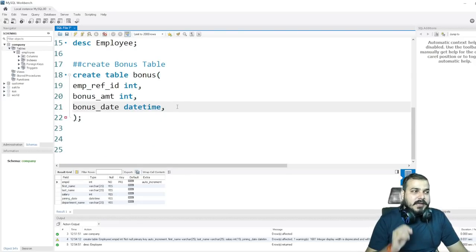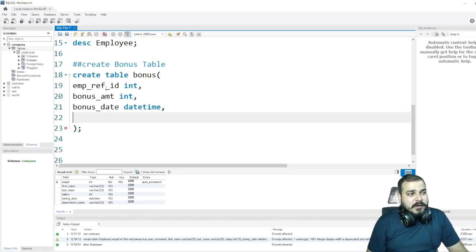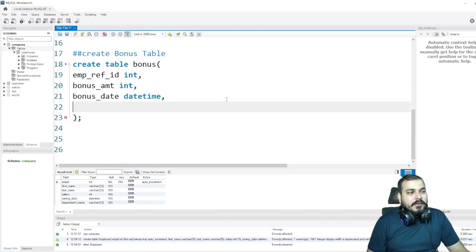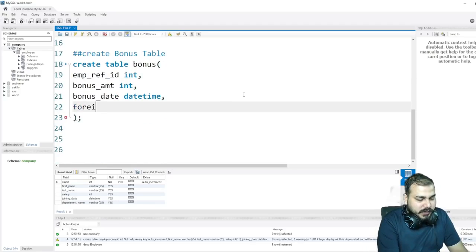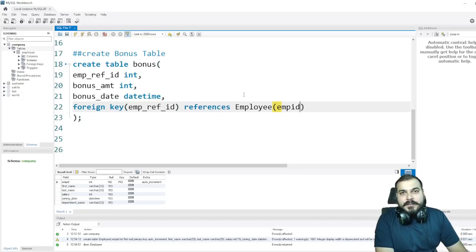Yes, bonus date time. But now I need to make sure that I provide information about this foreign key, which I want to refer to this employee ID in my employee table. So for that, we are going to write foreign key, give my key name over here. Here I'm going to say employee reference underscore ID, and this will definitely refer. So I'll write references employee, which field? It is nothing but emp id. Okay, so I hope we have done this.